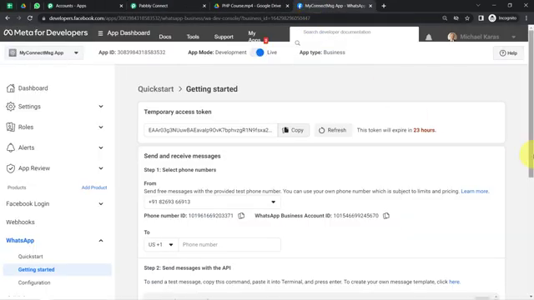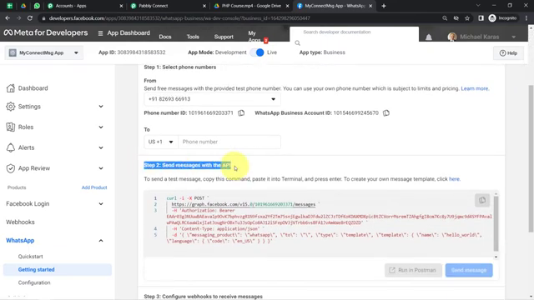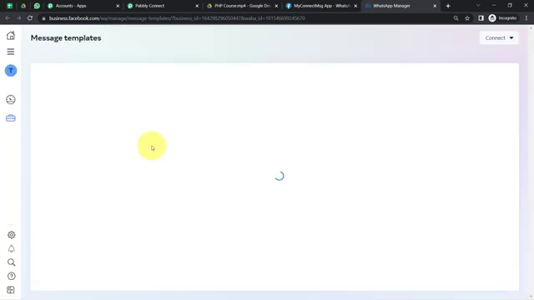Coming back to Pabbly Connect, coming back to WhatsApp Cloud API, and under step 2 you will find an option of this hyperlink, click here. Okay, when you click on that link, you will reach the message template section of WhatsApp Cloud API, and you can see I have created various message templates and got them approved via Facebook.